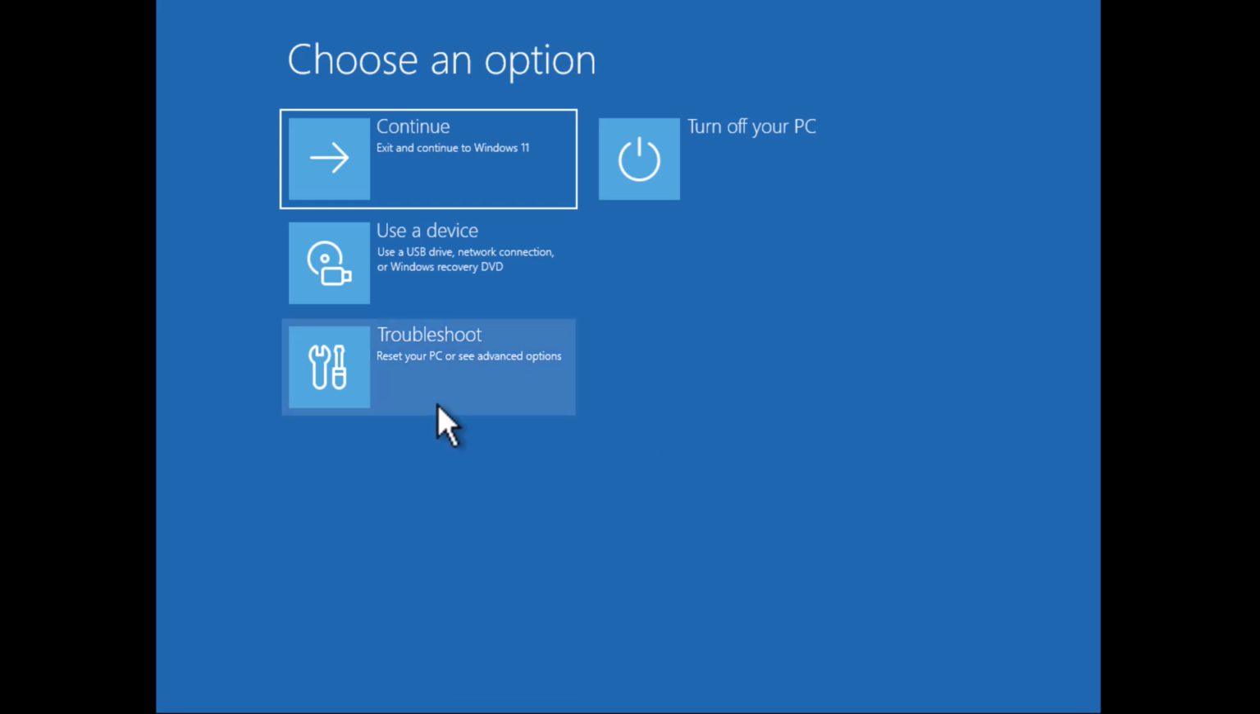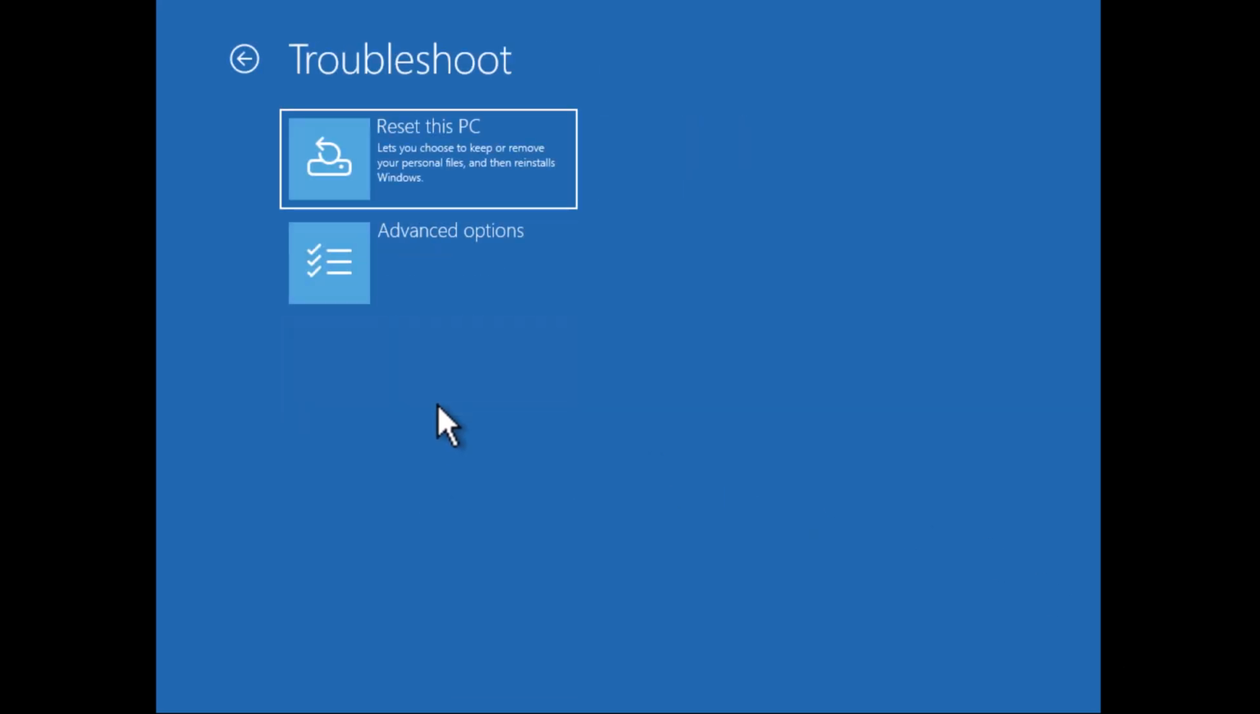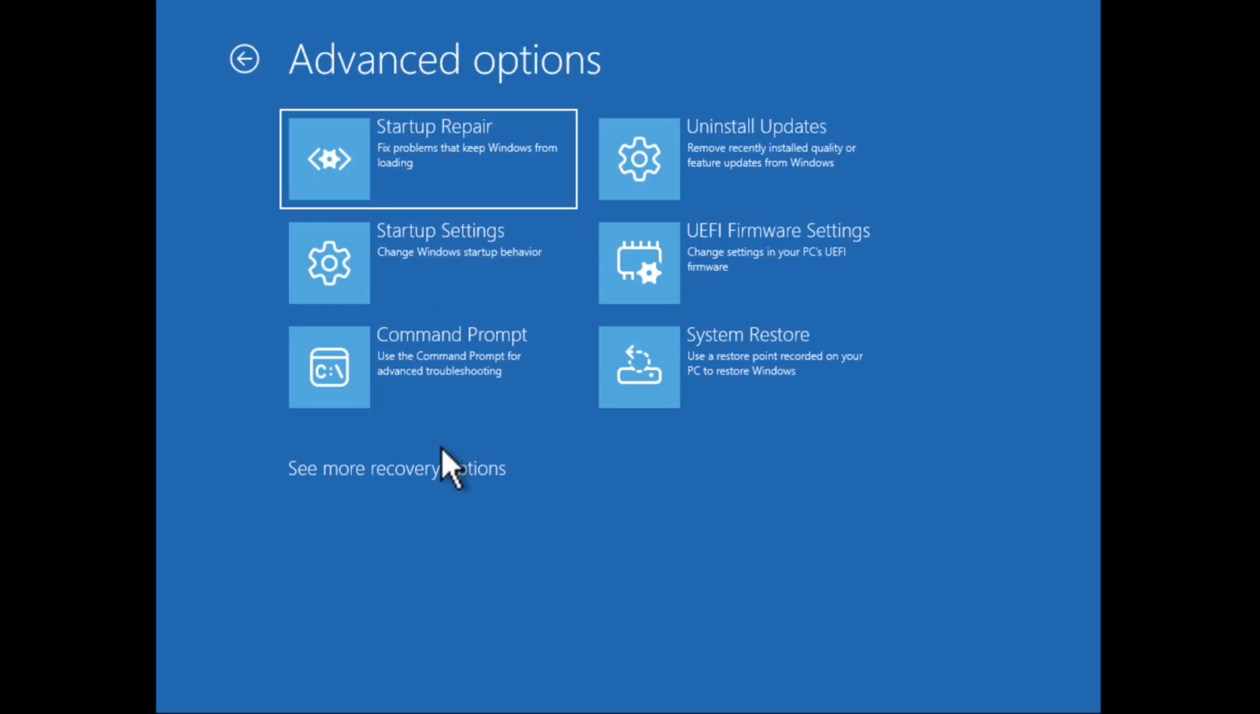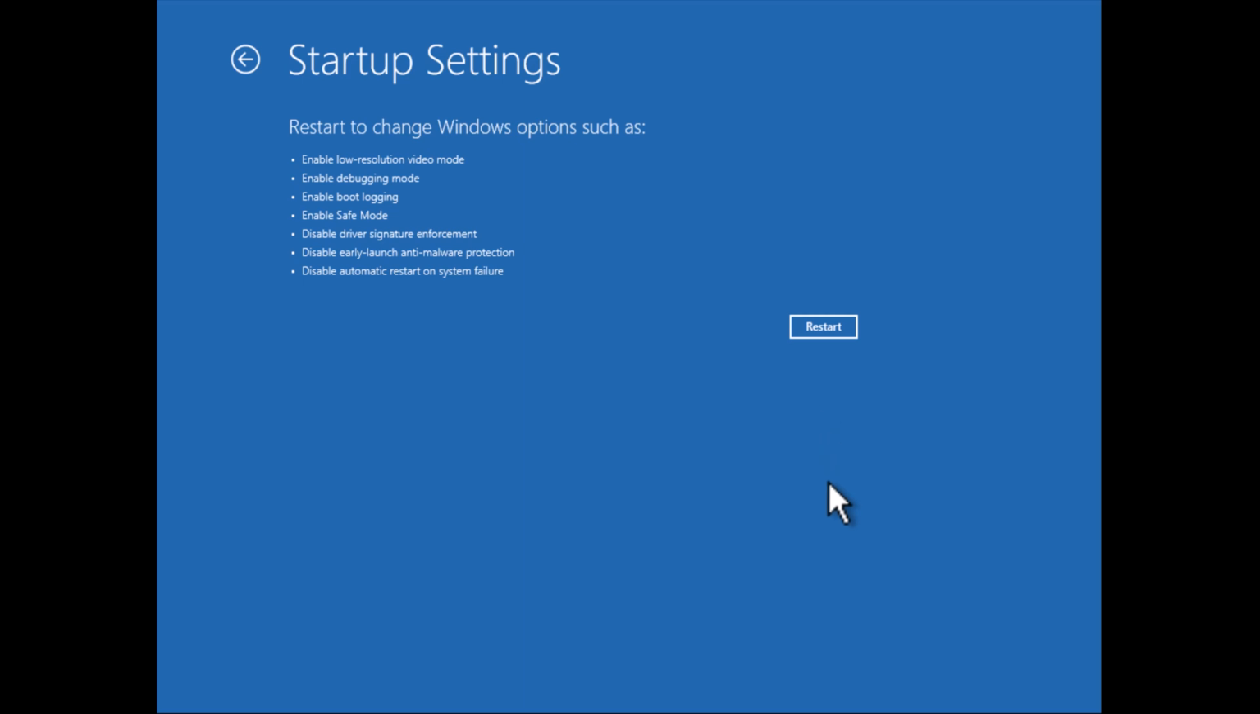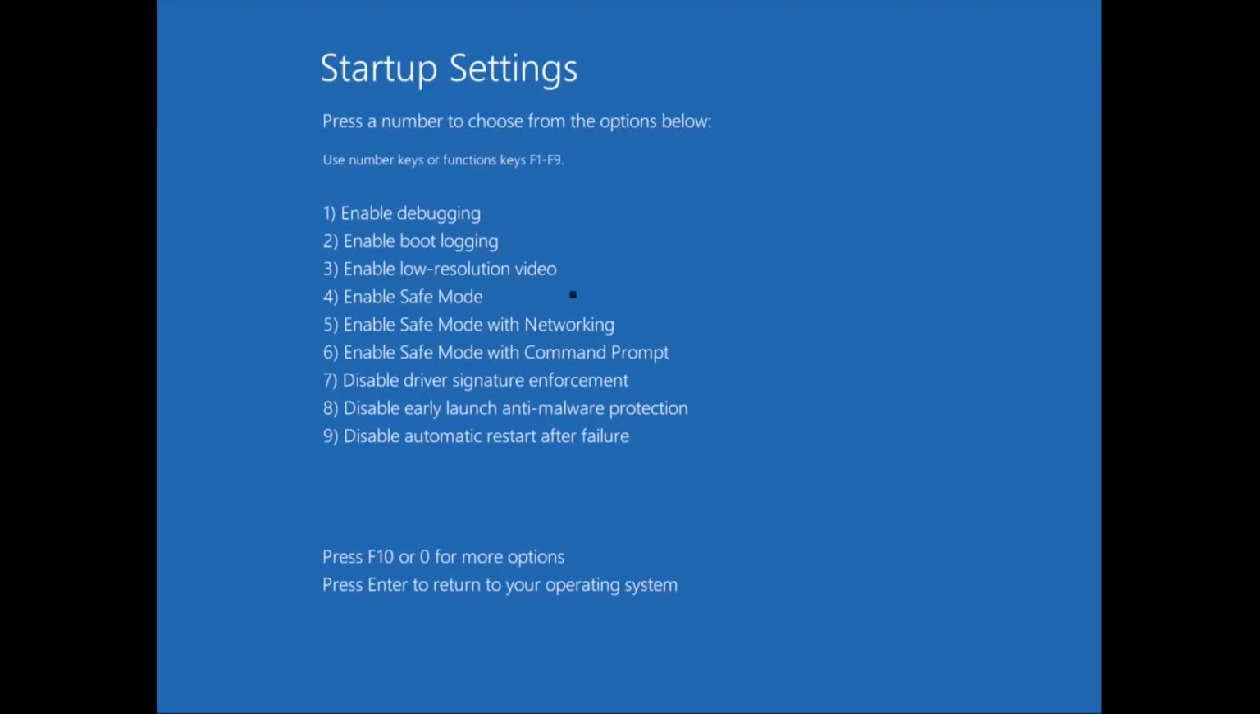Here select Troubleshoot, Advanced Options, Startup Settings, then click on the Restart button. After that, you need to press the number 4 key on your keyboard to boot into the safe mode.